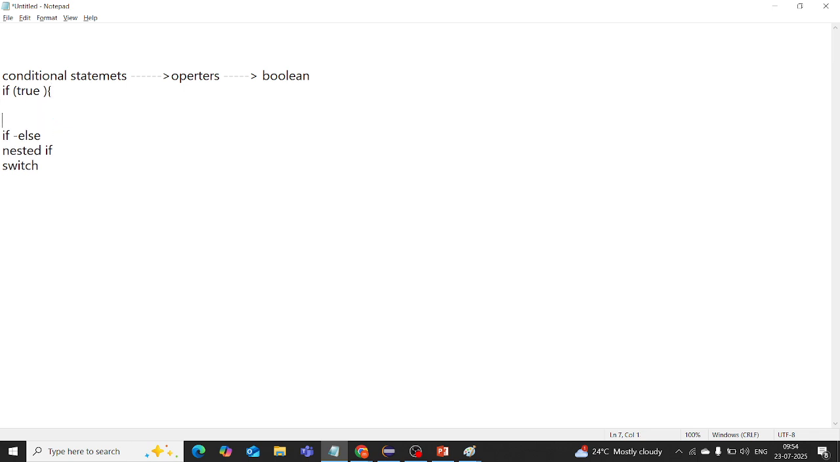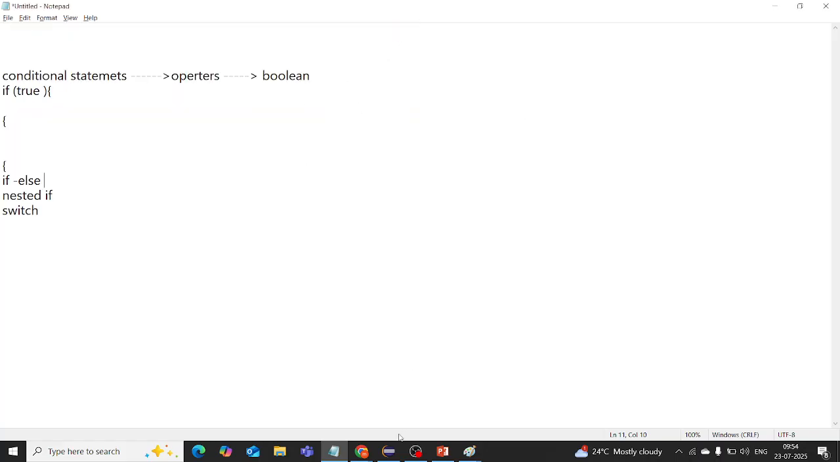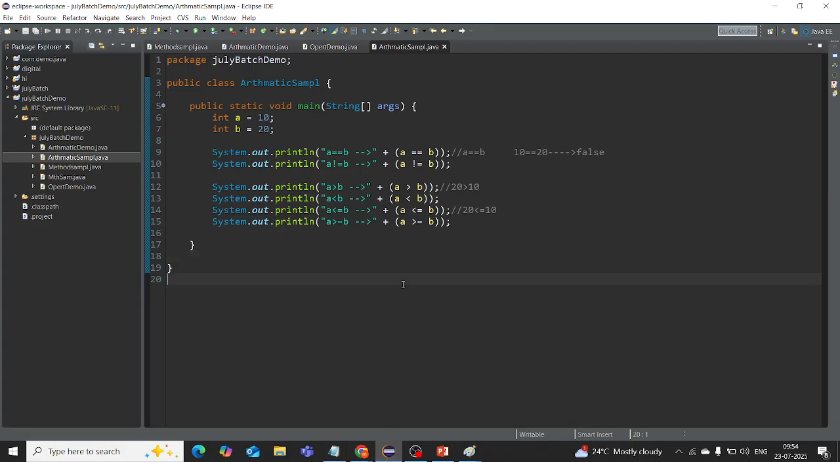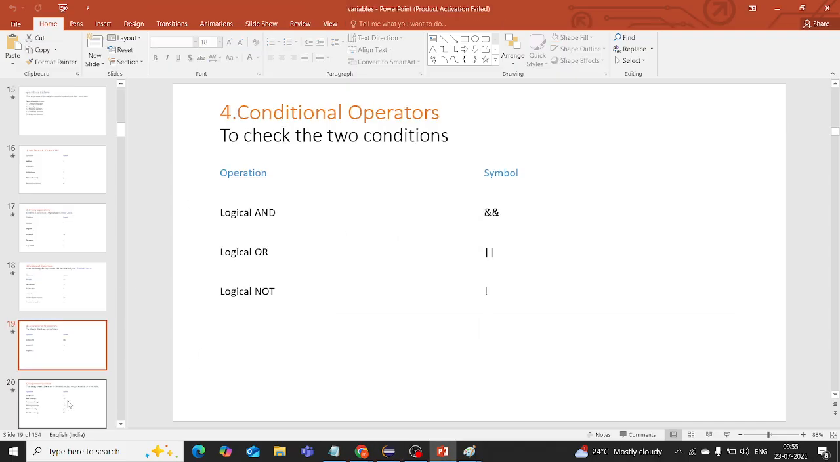Okay, I will explain in coming days in the course of period. If it is true, then it will execute. If it is false, it won't execute, right? At the time of conditional statements only, we have to use this one. This is the first step for this one. So relational operation done. Now we will go to the conditional operators to check two conditions.